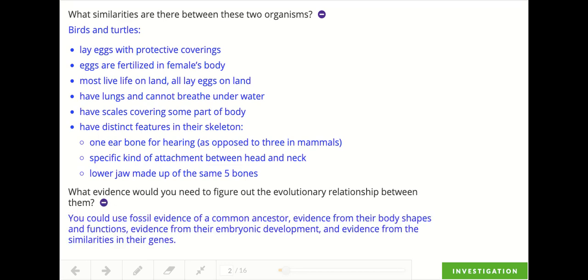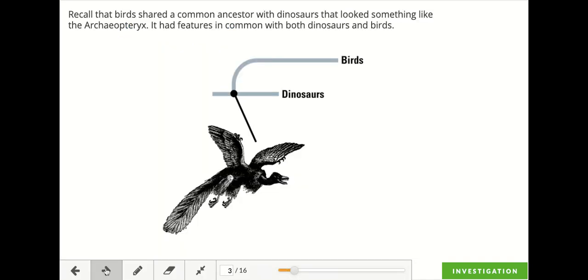Well, like you've learned previously, you could use fossil evidence to look for a common ancestor. You could use evidence from their body shapes and functions, evidence from embryonic development, and evidence from similarities in their genes. Recall that birds shared a common ancestor with dinosaurs that looked something like Archaeopteryx. It had features in common with both dinosaurs and birds.